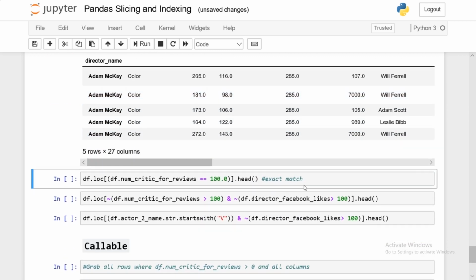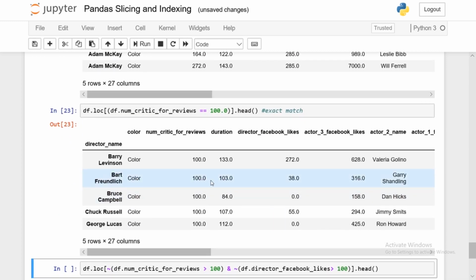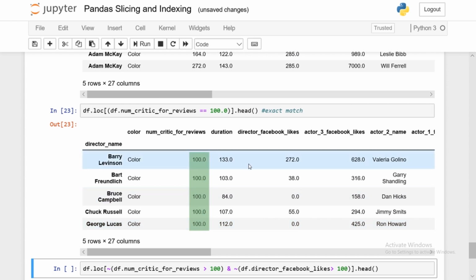All right. Now, sometimes you want an exact match. You can also do that with Boolean indexing. So run this. And you'll see number of critic for reviews equals 100. And all of them are 100.